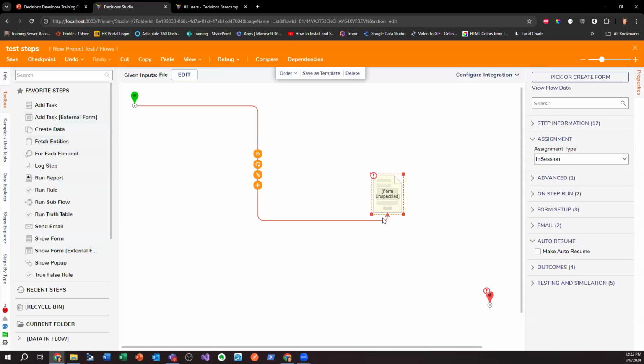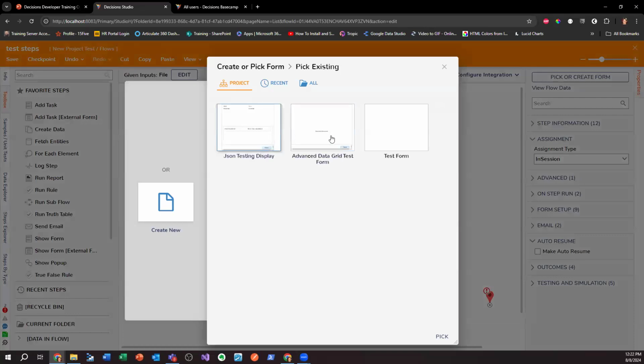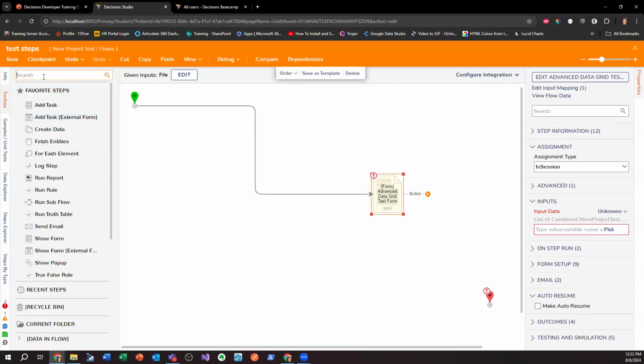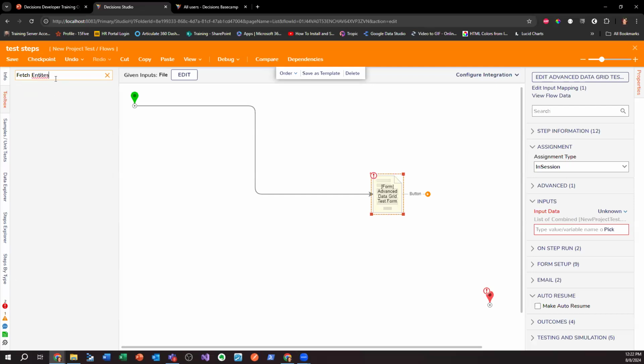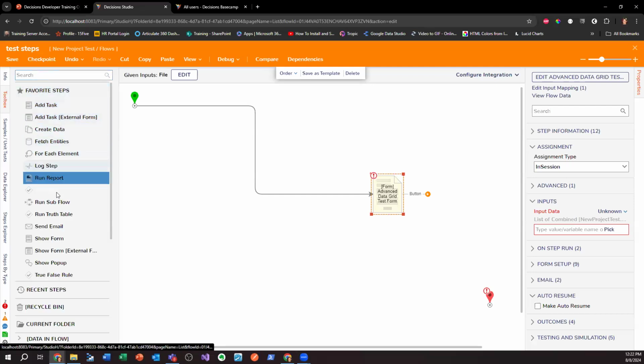Show. And then pick existing advanced data grid test. I'm going to fetch entities. And so the presumption I'm going to have here is that this one's not actually going to work. It's actually not going to show my values here.